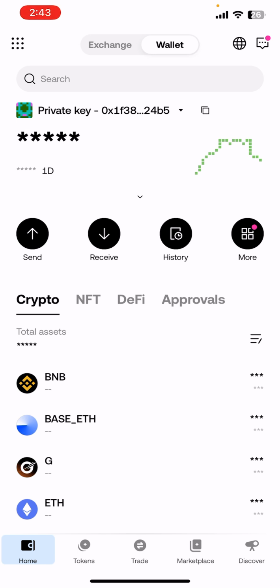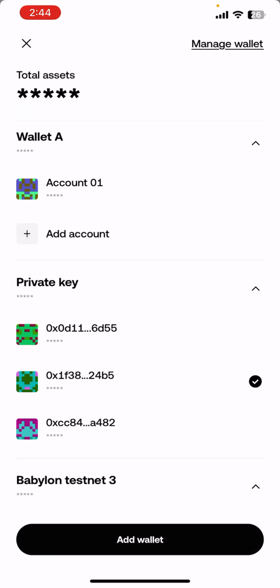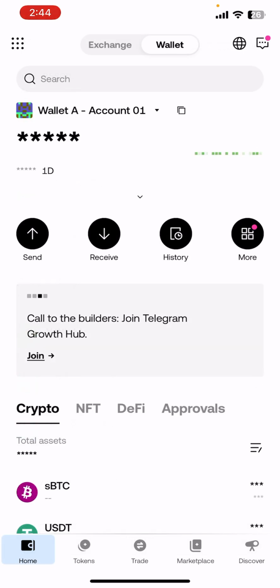Now once you're on this page, the next thing you'll be doing is you can just select, probably you might be having just one account, but in my own case I have multiple accounts, so that's why I'm selecting wallet A account 01. So in your own case it can also be this as well, because probably you just created the account. Now the next thing to do is to click on discover.